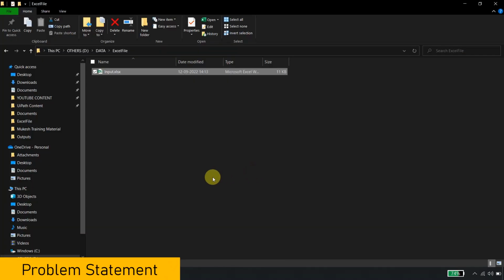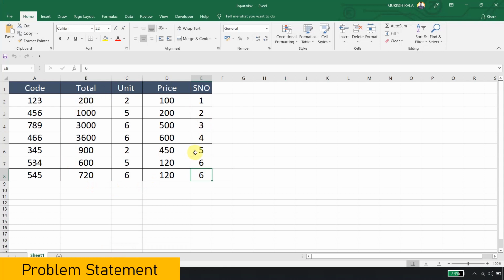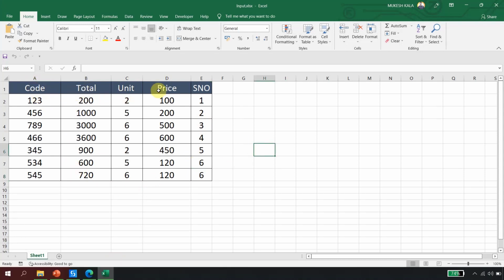So for this problem, what I have got is an Excel file which I have placed in the D drive, data folder. This is how the input Excel file looks like. It has a couple of columns: code, total, unit, price and the serial number.